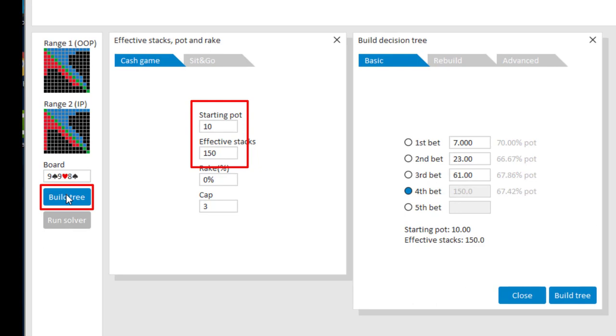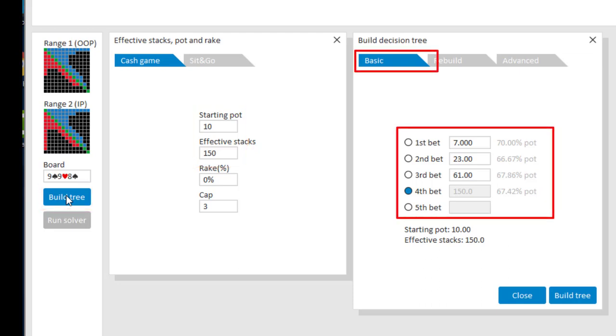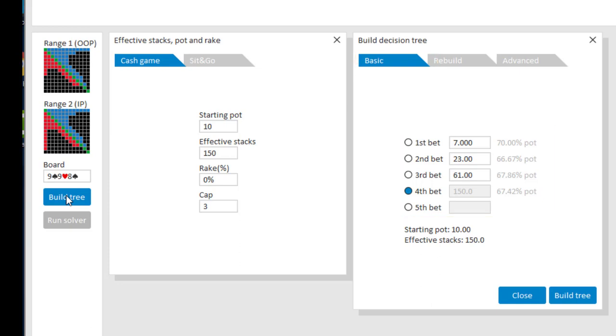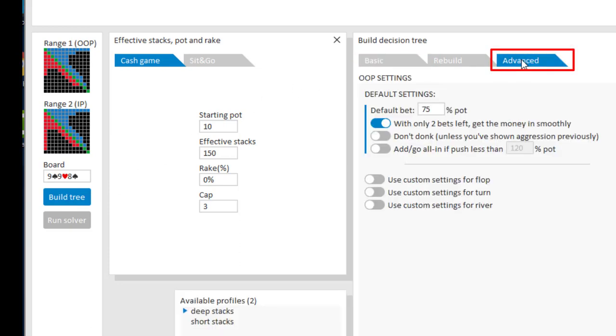Here, enter the starting pot and effective stacks. And that information alone is already enough to build your first decision tree. In the Basic tab, everything has already been filled out for you. For more advanced features, such as multiple bet sizes and custom bet sizes, you can use the Advanced Tree Builder tab or the Tree Editor. However, for the purposes of this video, I will just use the Basic Tree Builder.